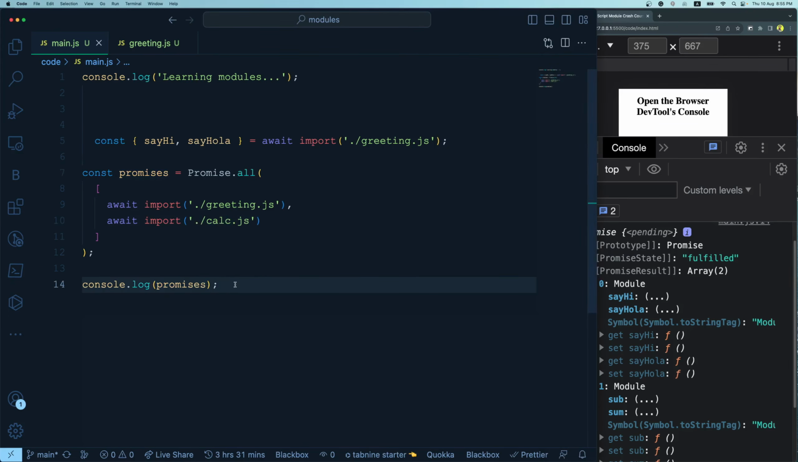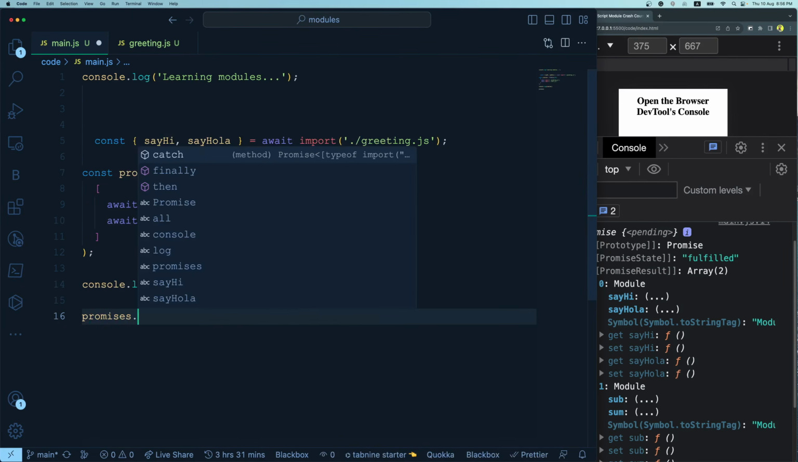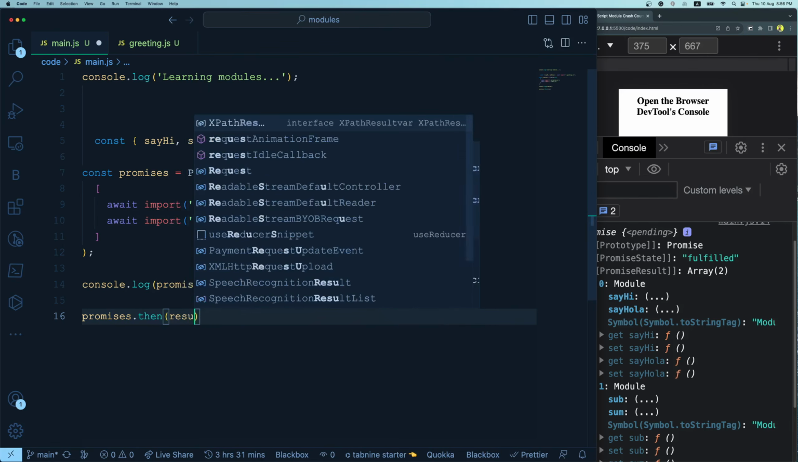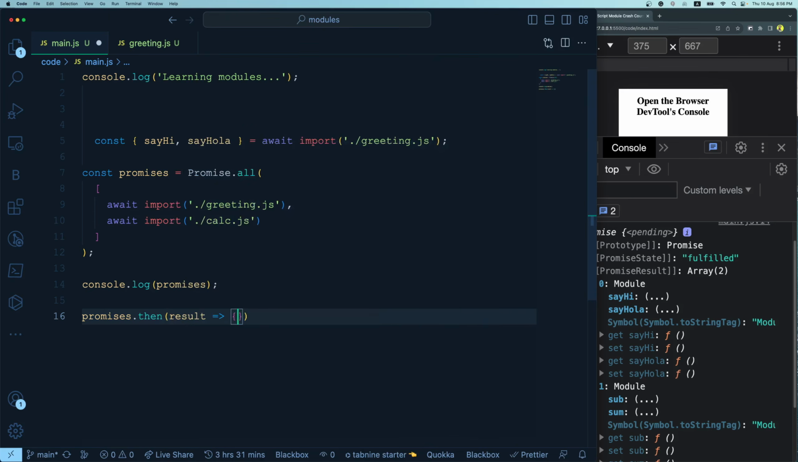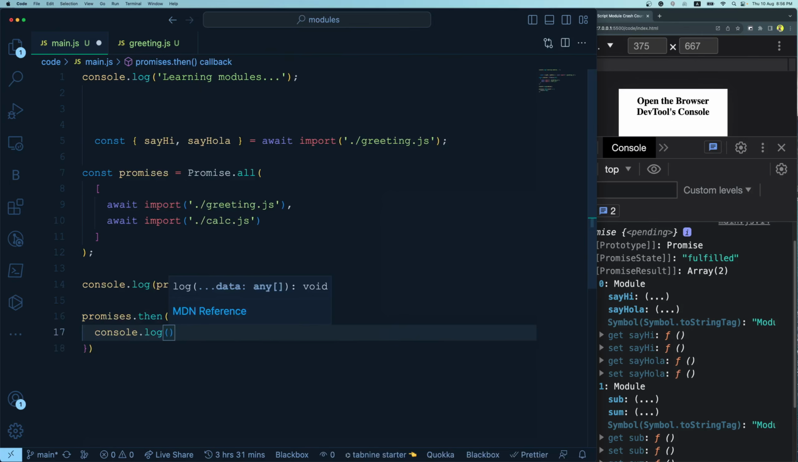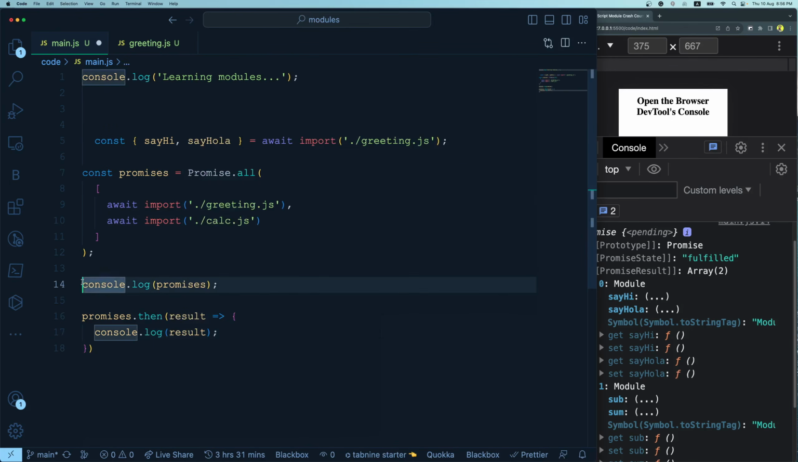This is a promise. Now to extract the value out of it, what we'll be doing is promises dot. If you have to resolve it, you'll be doing then, and then you get the result. I'll write an arrow function, and here let me do console.log of result, just to make you understand what is going on. We'll go step by step. Again, we don't have any hurry.